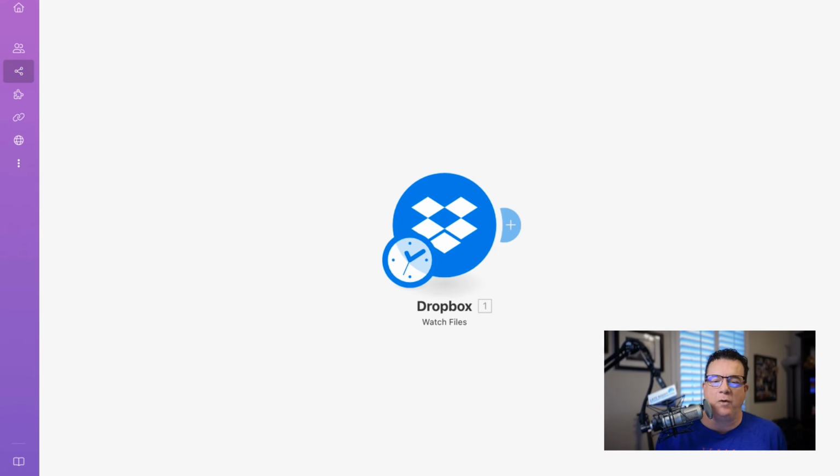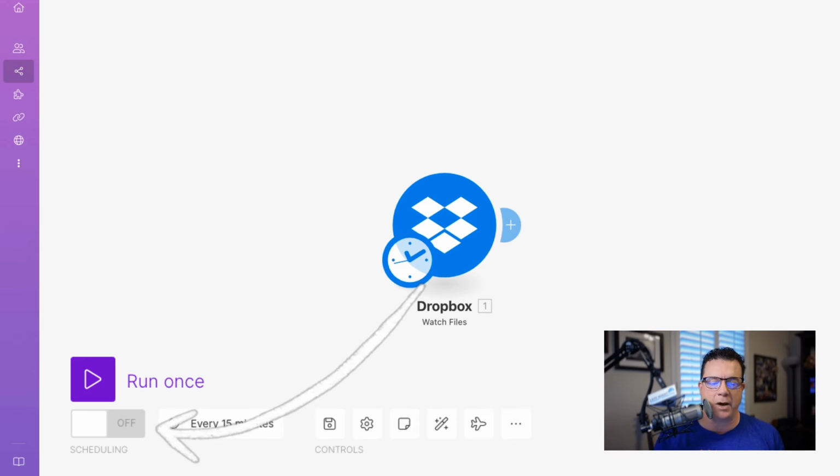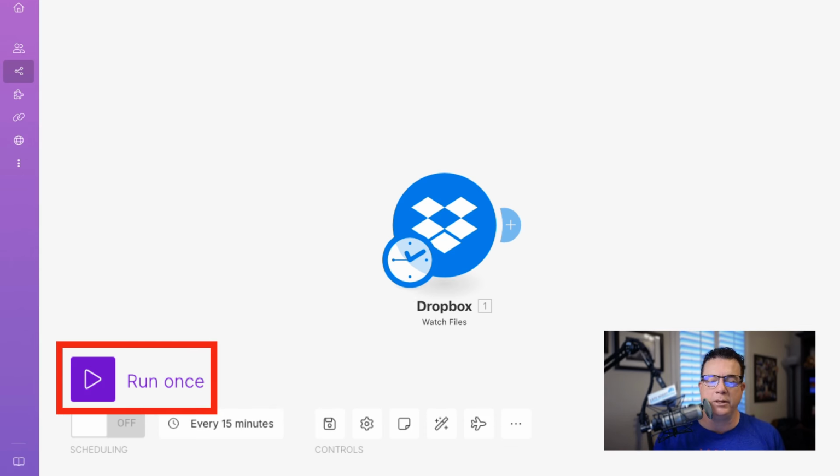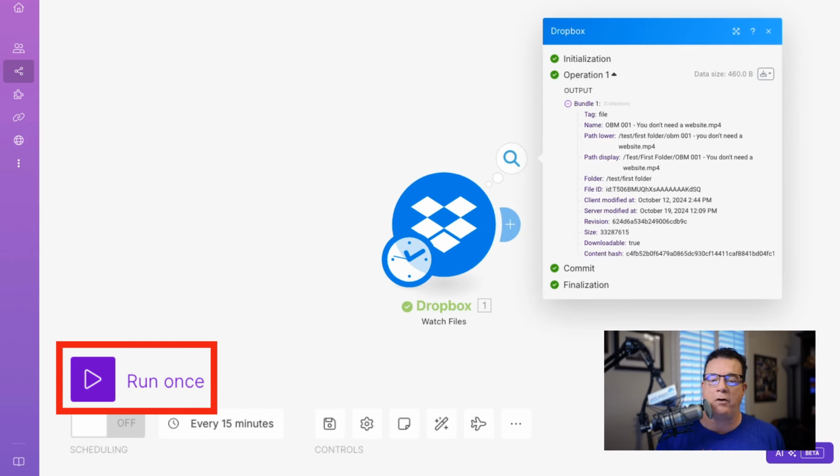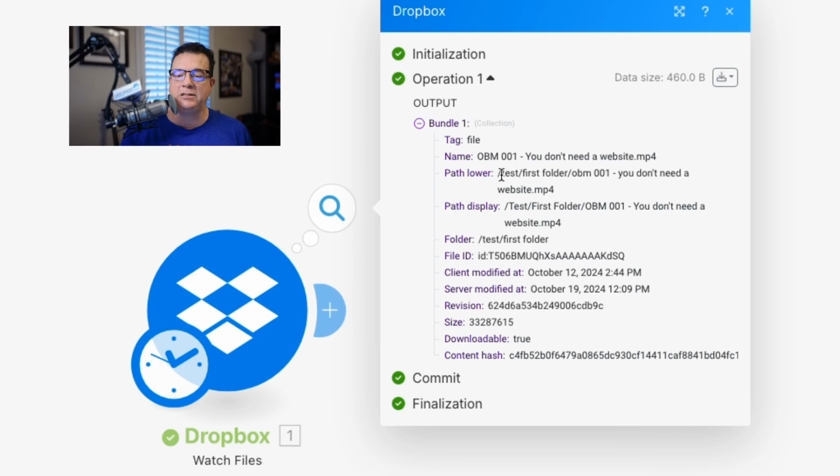Absolutely nothing. And why is that? Because right now, our automation is not turned on to run automatically. That's this button down here at the bottom of the screen. But what if we manually run it once? What happens? Wow. It says, look, I see a file in this folder. So we've proven that it can detect the files in that folder.